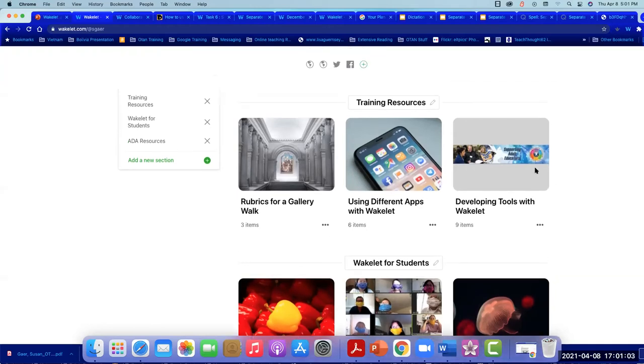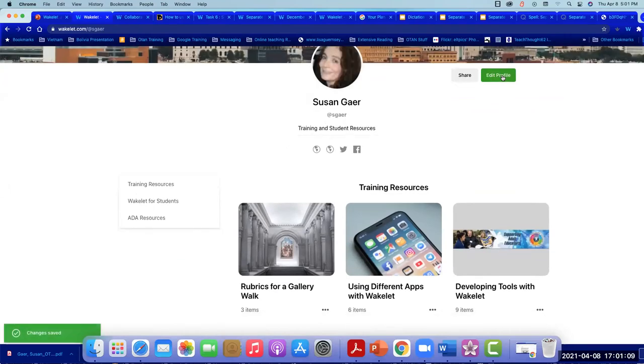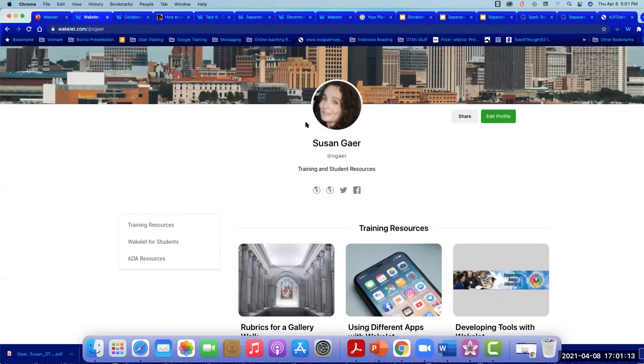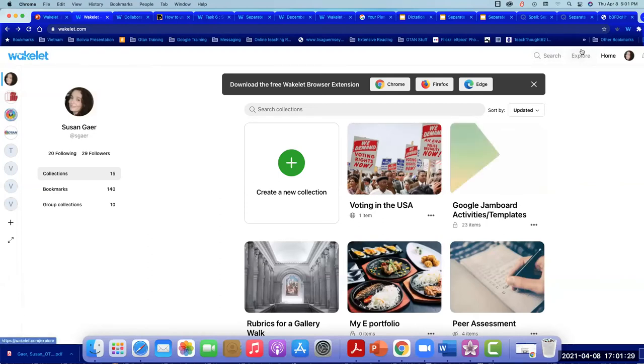Now, the next thing you want to do is save. You have to remember on Wakelet, you must save. It's not like Google. So what I'm going to do now is show you how to find some things to bring into your Wakelet, all right? Let's go ahead and search way up here. You can either explore or you can search. If you have an idea of what you're looking for, go to search. But if you don't have any ideas and you want to just grab some things, go to explore.